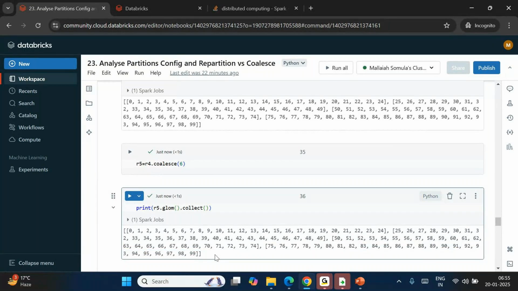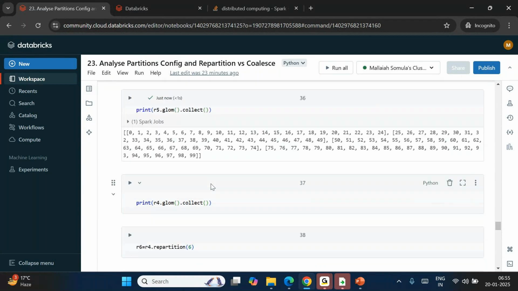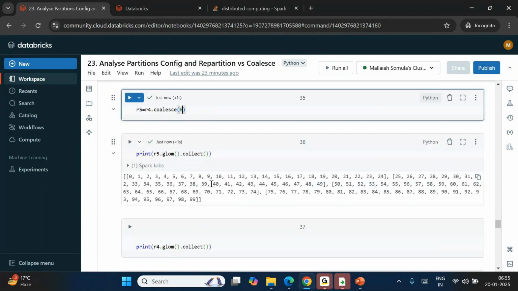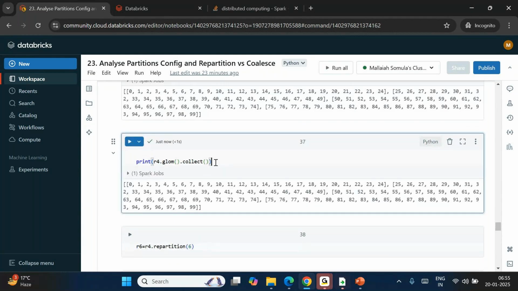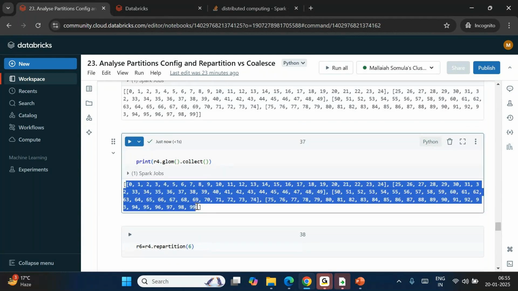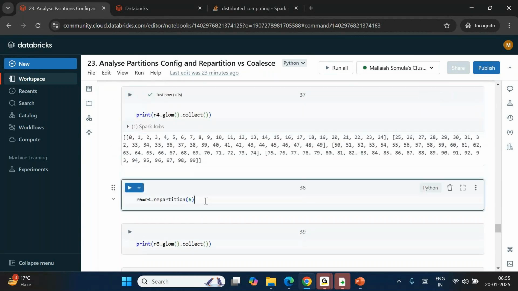Now, can't we really increase it? We can increase it. I'll show you how we can increase it. R4.glom().collect(), you can see R4 is still 4 only. Now with the same R4 I'm increasing the partitions to 6 using repartition.